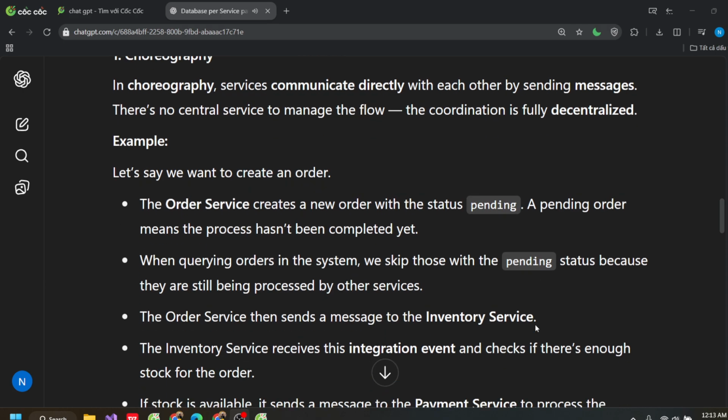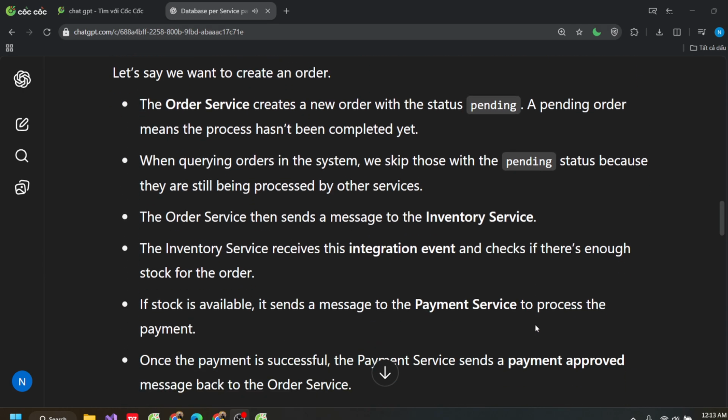Example, let's say we want to create an order. The order service creates a new order with the status pending. A pending order means the process hasn't been completed yet. When querying orders in the system, we skip those with the pending status because they are still being processed by other services. The order service then sends a message to the inventory service.